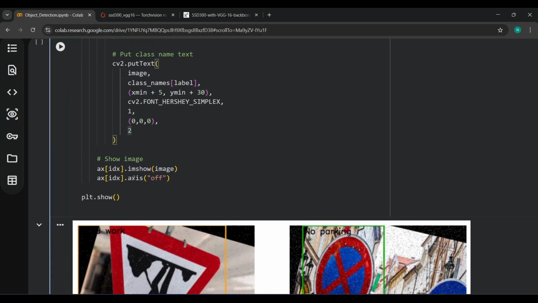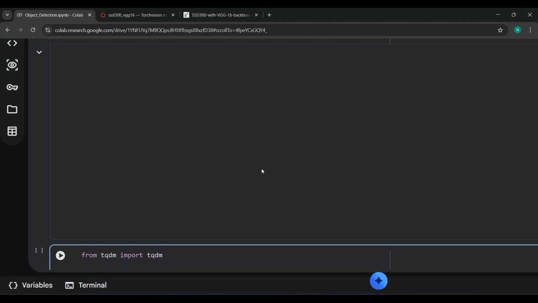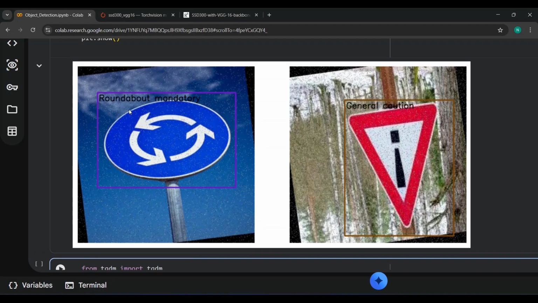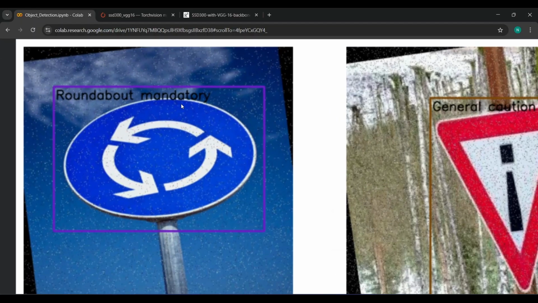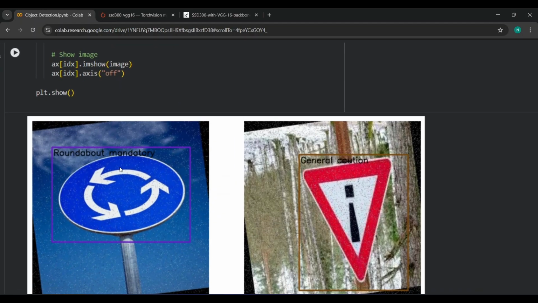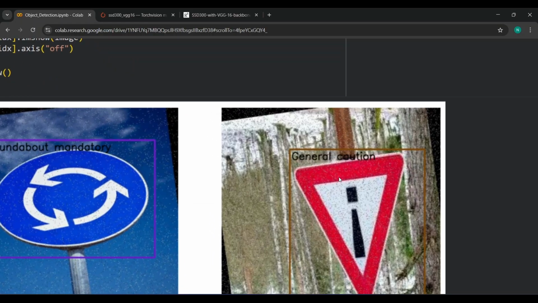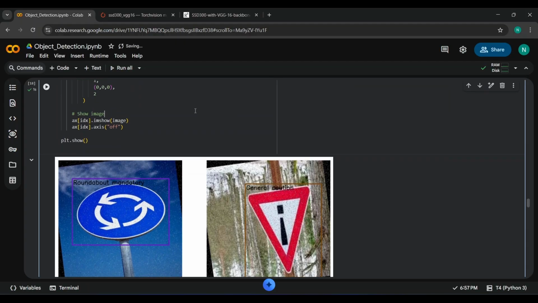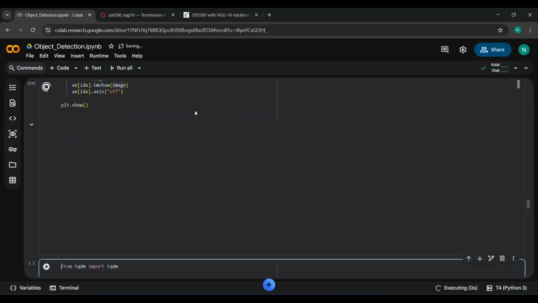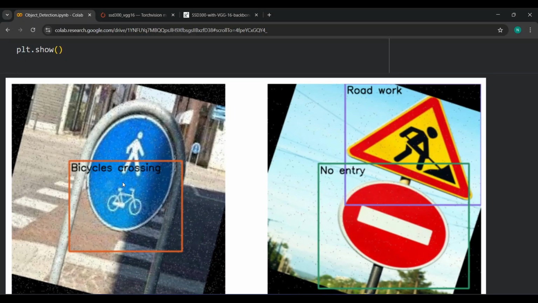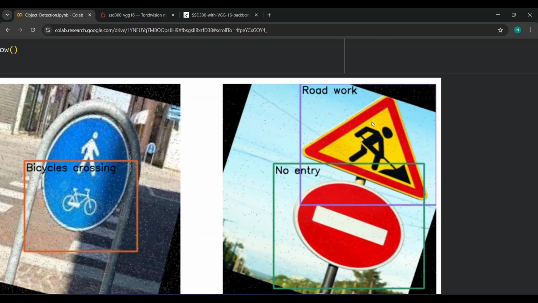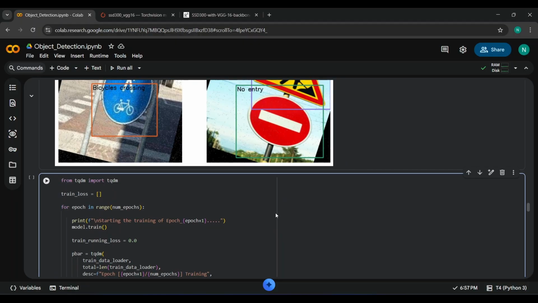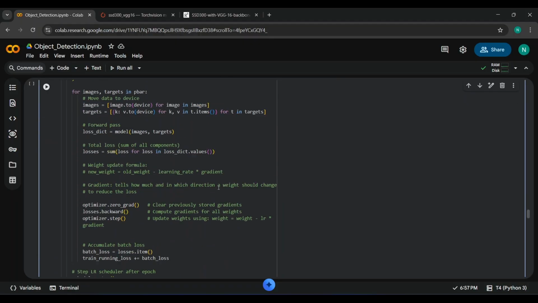Okay, now let me show the images with axis off. Now let me run it. See, roundabout mandatory, and this is a general question. Okay, now let me run it again. It will give me a different image again. See, bicycle crossing and road work, no entry. It's working very well.